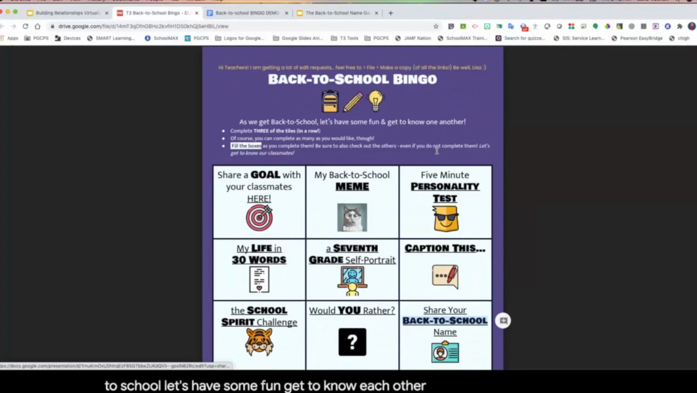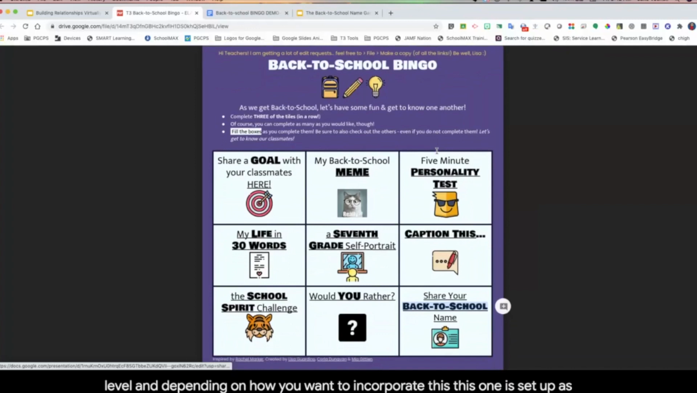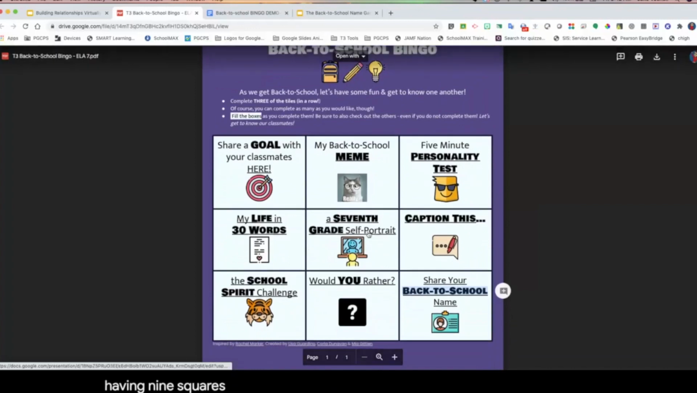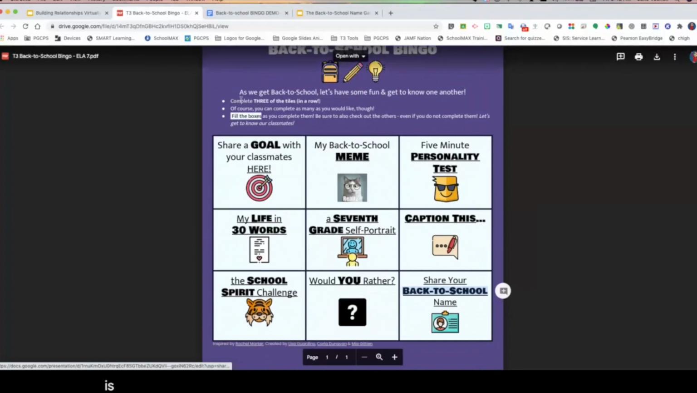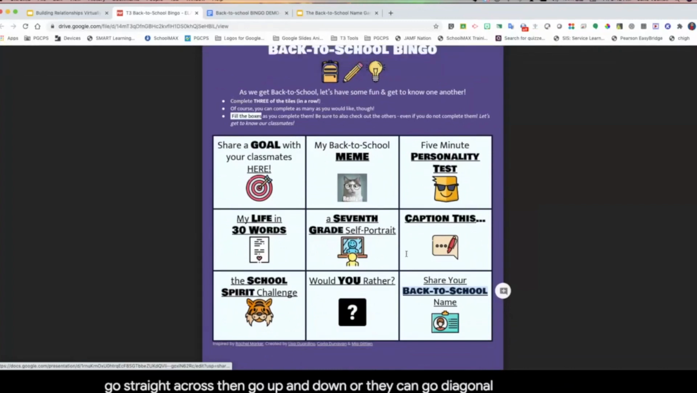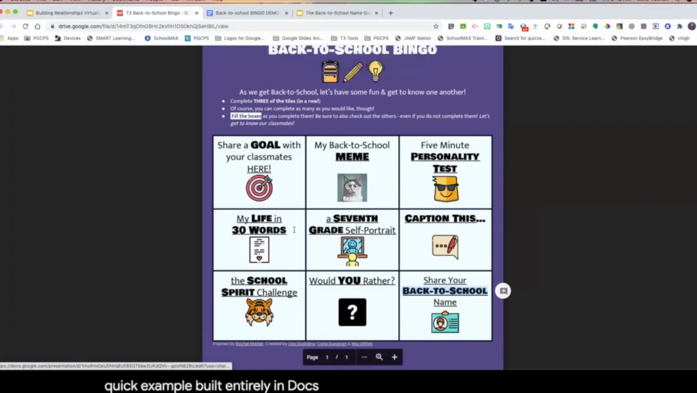Depending on the grade level and how you want to incorporate this, this one is set up as having 9 squares. Each one is identified with a different type of activity. So this could be something you do each week. Students complete one activity. The directions in this example ask that students complete 3 of the tiles in a row. Just like tic-tac-toe, they can go straight across, up and down, or diagonal. So this is a nice quick example built entirely in Docs for you to build from.